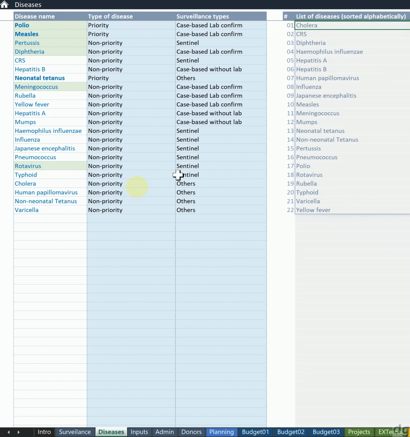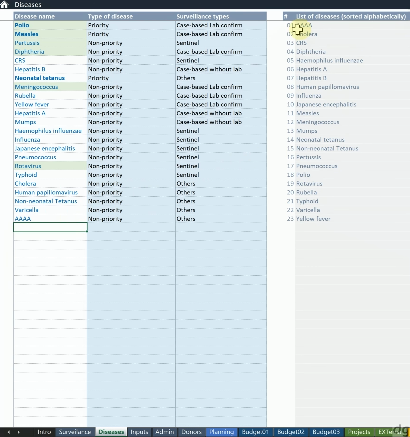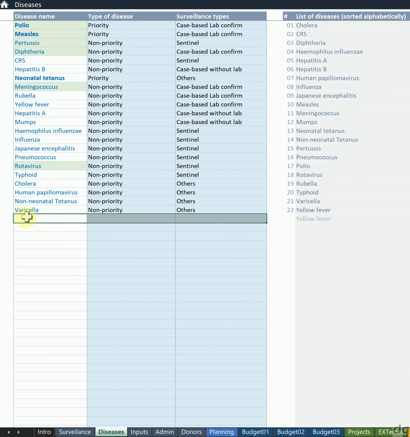The diseases will reorder. So if I add, let's say, a disease with AAA and fill all these fields, you see it gets on the top of the list, and all diseases are numbered. Again, this numbering on the right side is important because when the list is completed and we start budgeting, this number is used in a unique code. So by knowing this number, we know what disease is there.